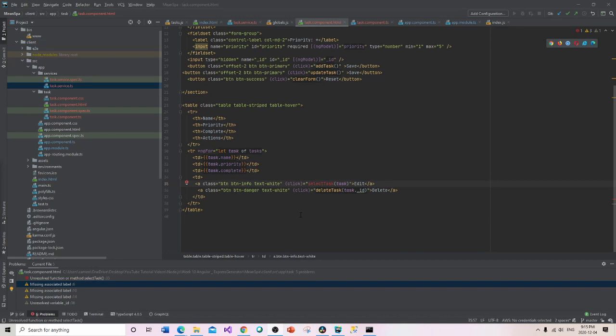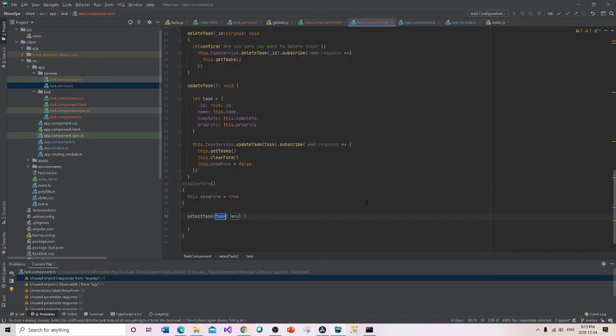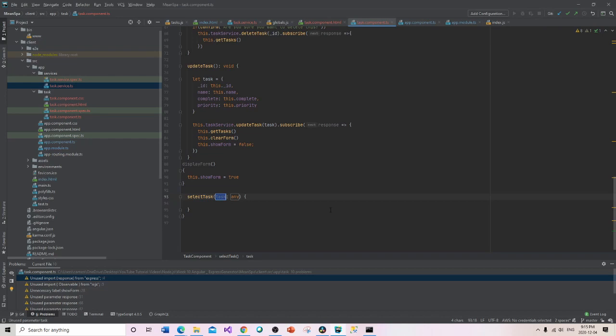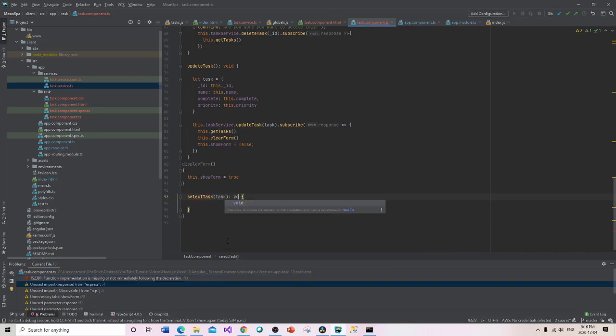Okay, so one other thing I'm going to do is I've come back to my HTML down here, and I've got this select task. So I'll highlight that, and I'm going to create this method. That's going to take us to our component.ts, and you can see select task is here. Let's work on this for a little bit. So I'll make the modifications to this one. And this is just going to be task in there, and it's going to be void.